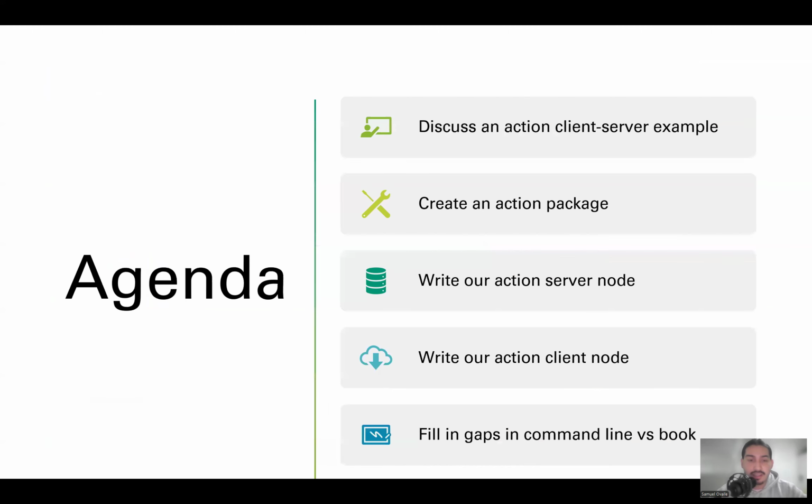On today's agenda, we're going to be discussing an example of an action client and server that we're going to implement, referencing some of the theory from before. Just like in video 3 with the client and server, we're going to create an action package that hosts our data types. Then we're going to create a second package that hosts our client and server nodes, where we'll write those in Python. So our directories are going to be very similar.